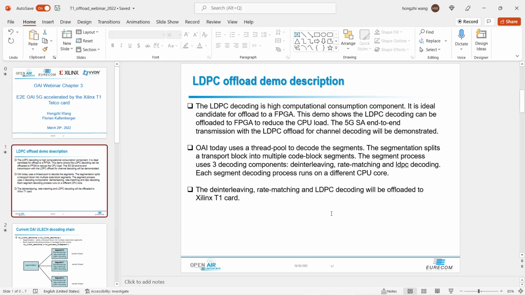In this work, we are using the LDPC IP from Xilinx, and also the driver provided by VVDN. So we are going to show an end-to-end SA demo with LDPC offload for uplink transmission.